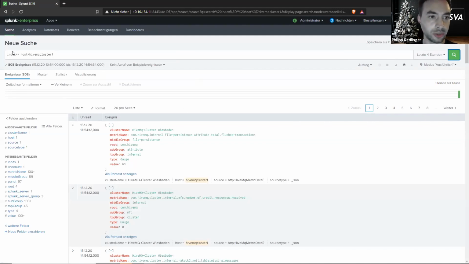If we go into our browser and log in on our Splunk instance, we see, okay, yeah, fresh metrics from HiveMQ have arrived. So we get some meta information as well. We get the name of our HiveMQ cluster that the instance belongs to. We get the name of the host. I was on the first instance in our HiveMQ cluster, and right now it is sending its metrics as it's supposed to.